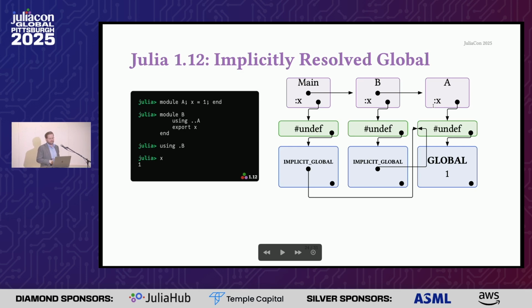Implicitly resolved globals, however, still kind of look the way that they did in Julia 1.11. And there's now a difference between the representation of things that get implicitly resolved to globals and things that get implicitly resolved to constants. So there's a whole mechanism of dealing with changes in explicit resolution, changes in implicit resolution, which is why we don't need to track this path.